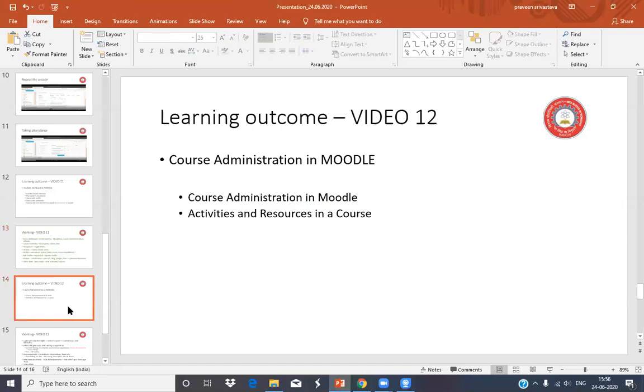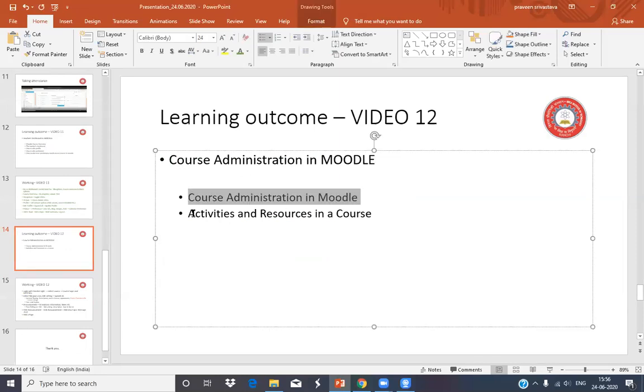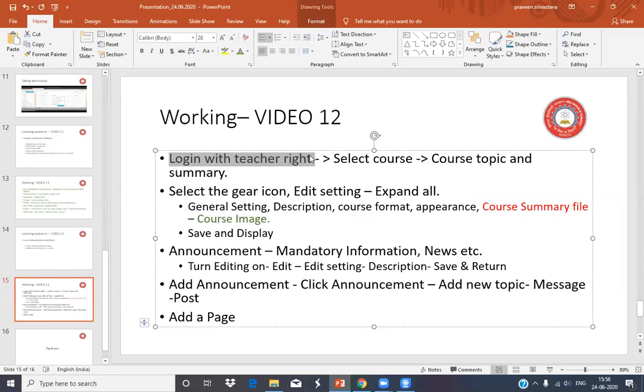And then we have the last video, that is video 12. So course administration in Moodle, activities and resources in a course. So what is to be done? So they say that you should go with a teacher login. Now, if in case, okay, let's show me the working. So login with a teacher, right? That is what they say.